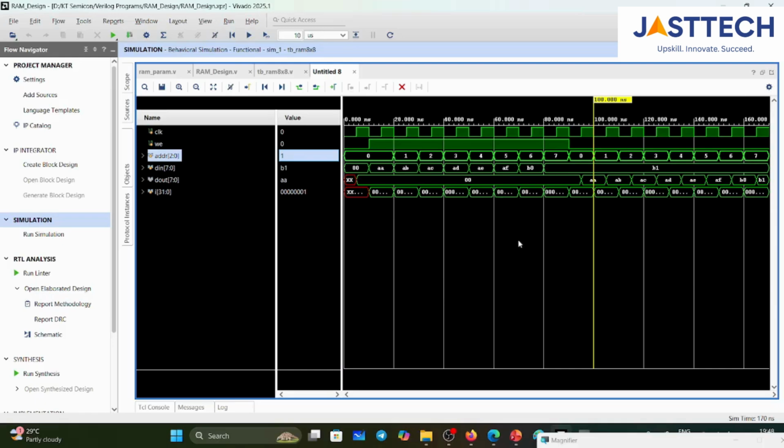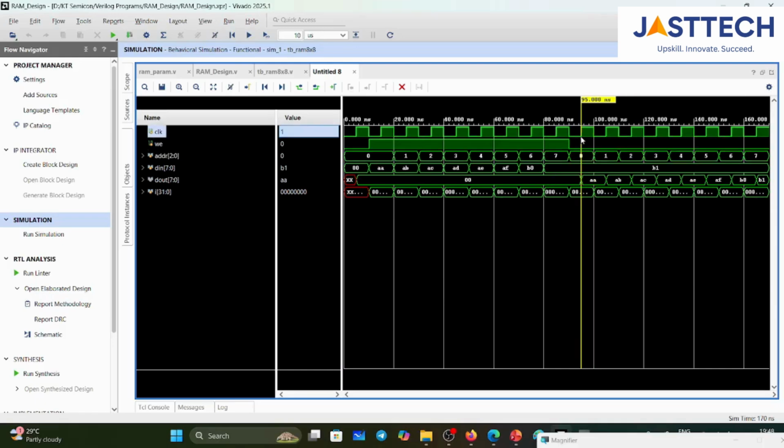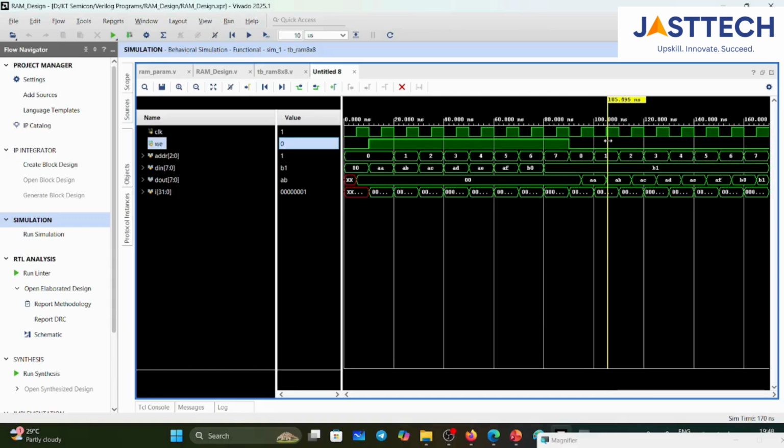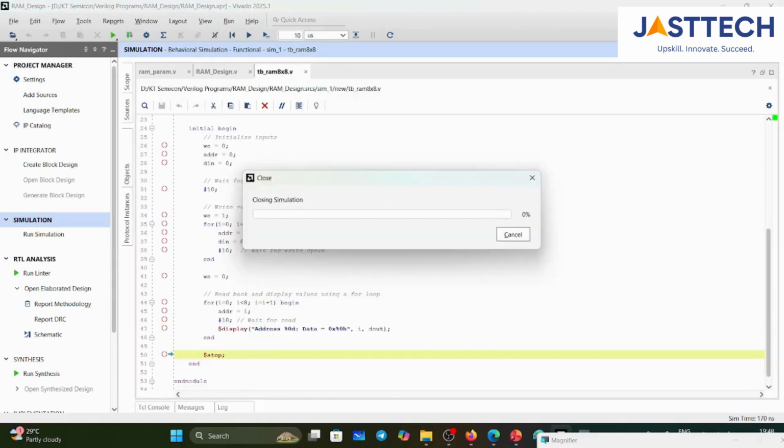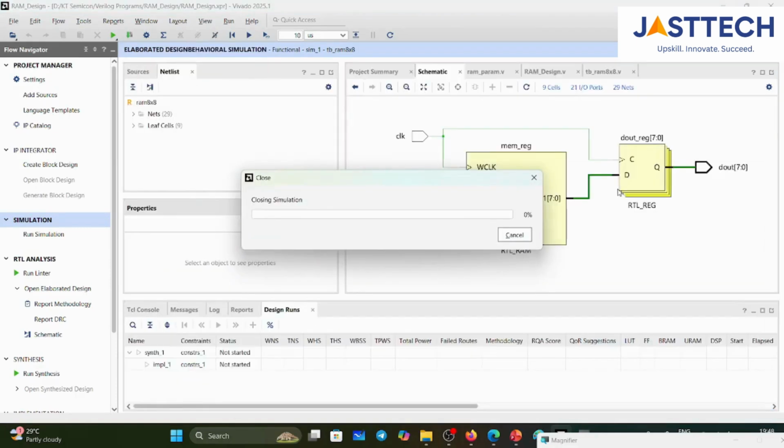Is it fine, the simulation? Any doubts or queries? During the passage of clock only it is happening. Understood. Okay, yeah.